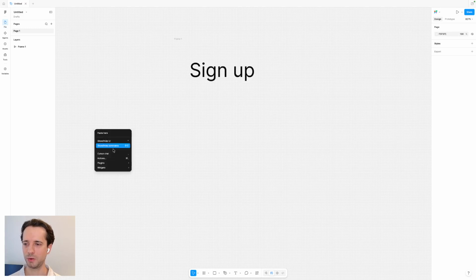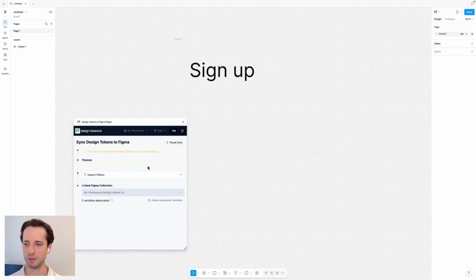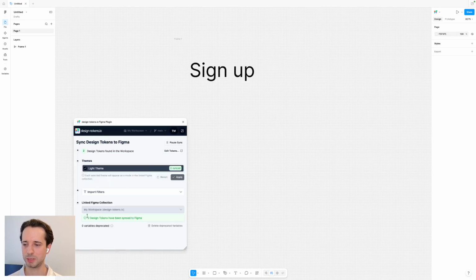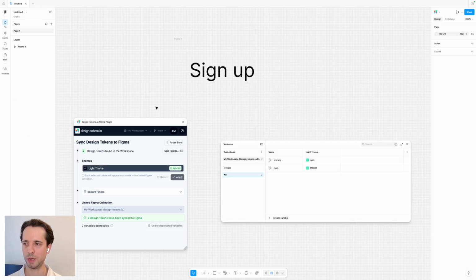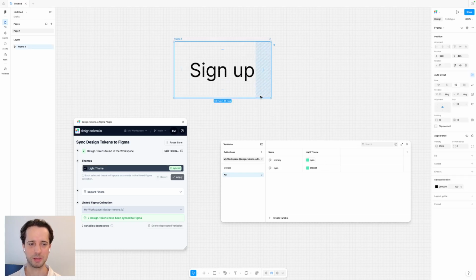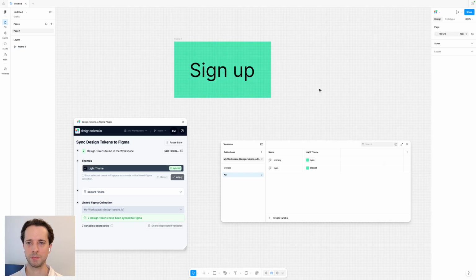To do that, we're going to open up the designtokens.io Figma plugin. And as you can see, both of our design tokens have been synced to Figma. And indeed, if we open up the local variables, we can see that they are now available as Figma variables. They can now be used in our designs. And this is exactly what we're going to do. We switch over to a button and set the fill color to primary. Now, the background color of the button is defined by the design token we've just defined.